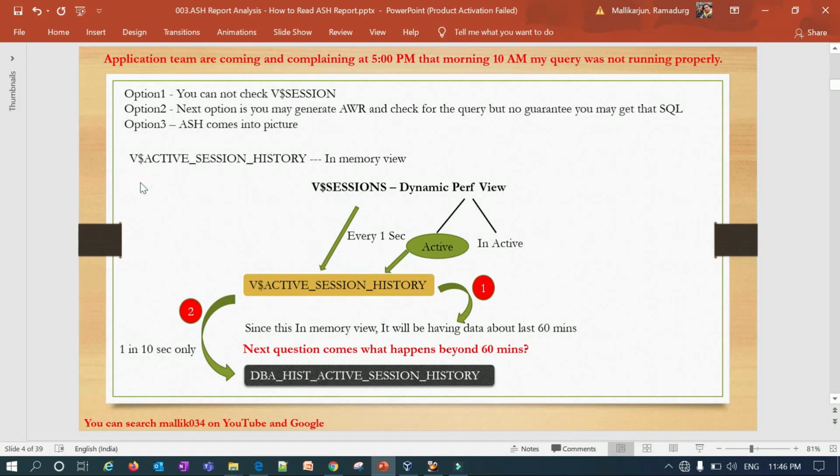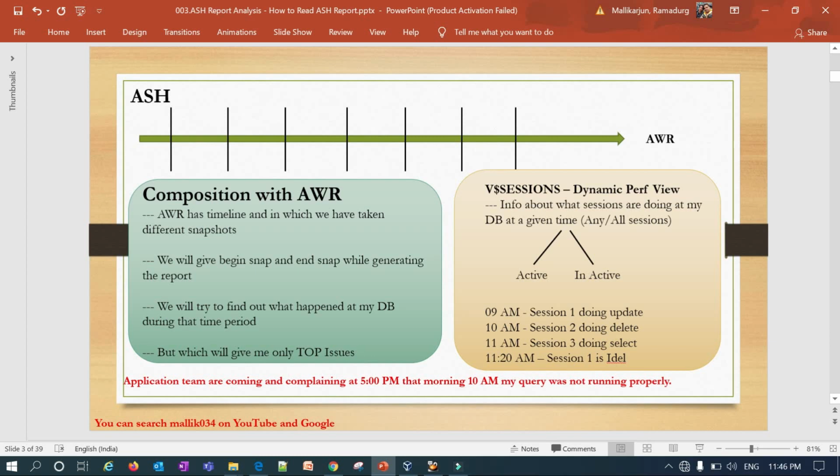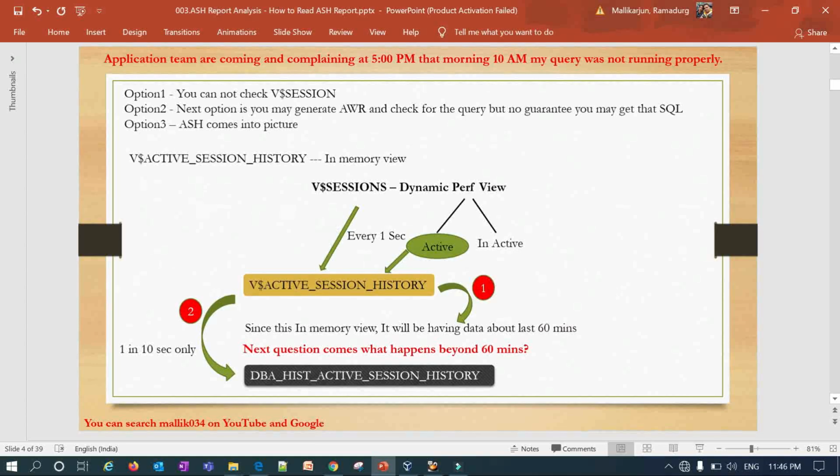So if you understand V$SESSION, as I said, it's instantaneous. Right now it will capture all active and all inactive sessions, which session is doing what, everything you can get at your database level. And then there is one more view, that is V$ACTIVE_SESSION_HISTORY. That is the in-memory view. V$SESSION is a dynamic performance view, and that will capture active sessions or inactive sessions, and everything you will get.